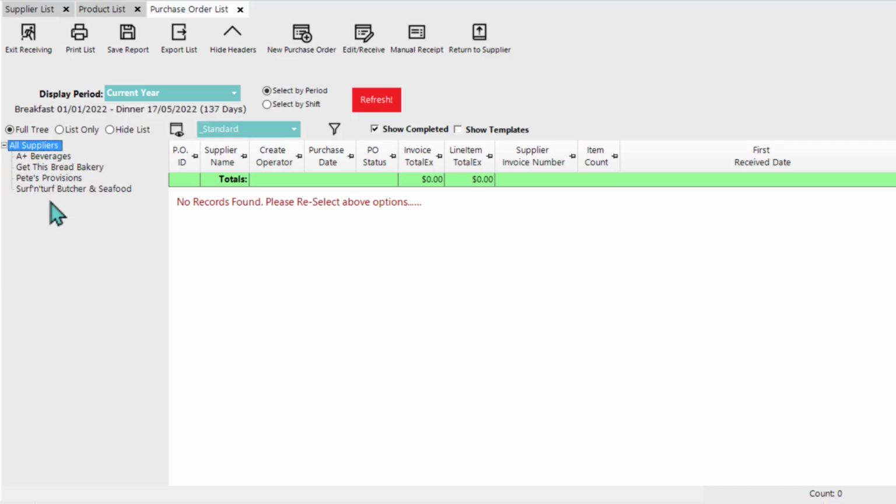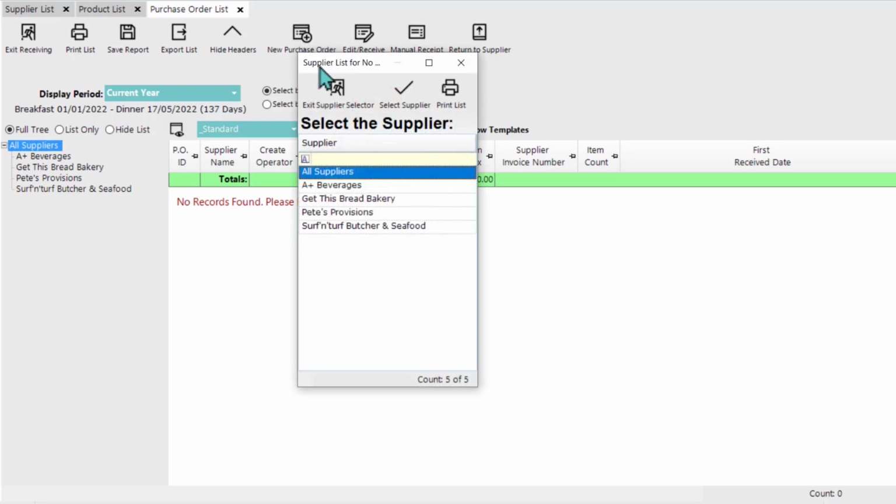I'm not going to have one specifically highlighted. So if we go to start a new purchase order without a supplier highlighted from the list on the left, we will then be prompted to select one now. Now we can still select all suppliers from here. We won't get into a demo with that today.